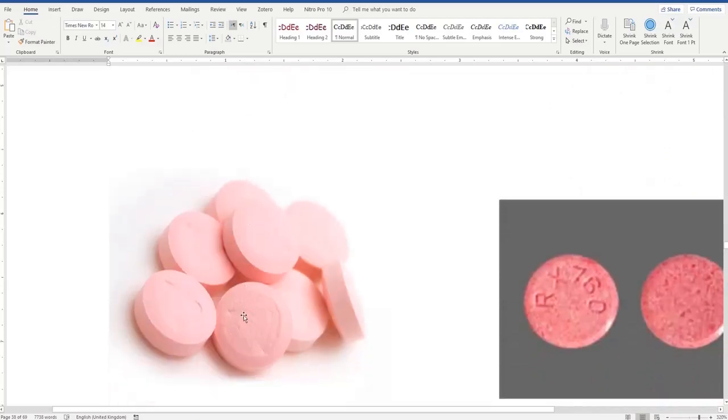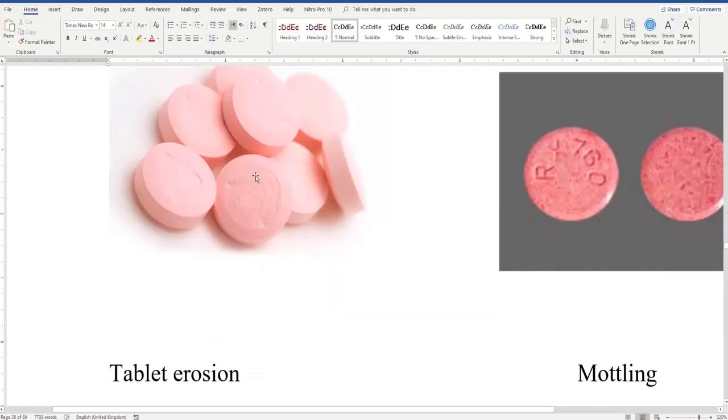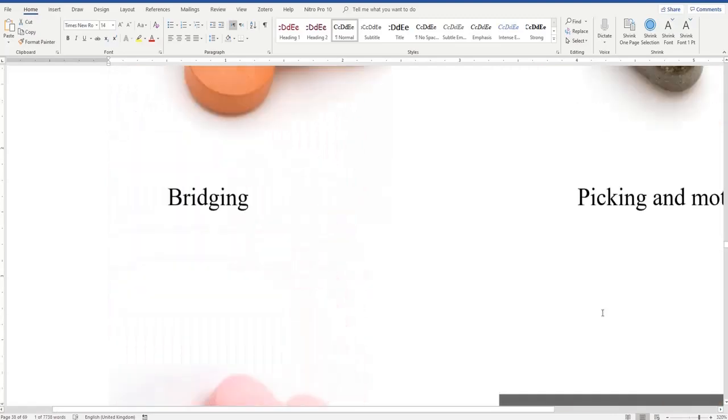Okay, what you see here is tablet erosion. Because you are using an aqueous solution of the polymer, what you have here is erosion of the tablet, meaning the tablet core is getting eroded, getting dissolved. Okay? Now, you also have different shades of color, light and dark. What do we call this? Mottling, as we already discussed before.